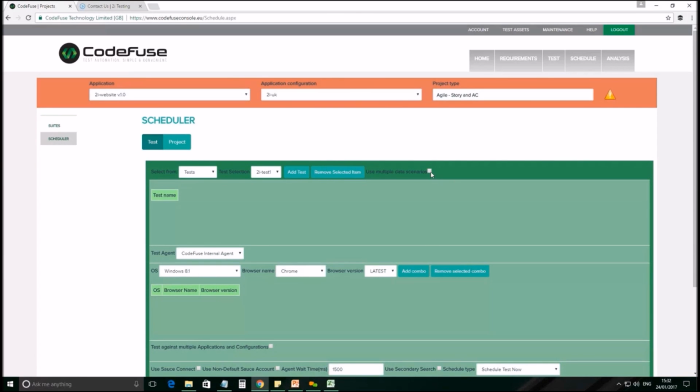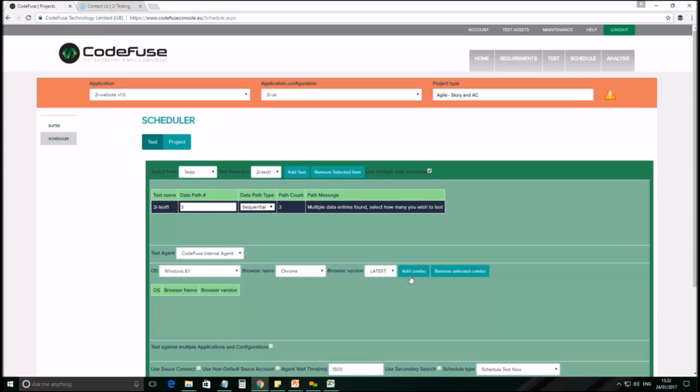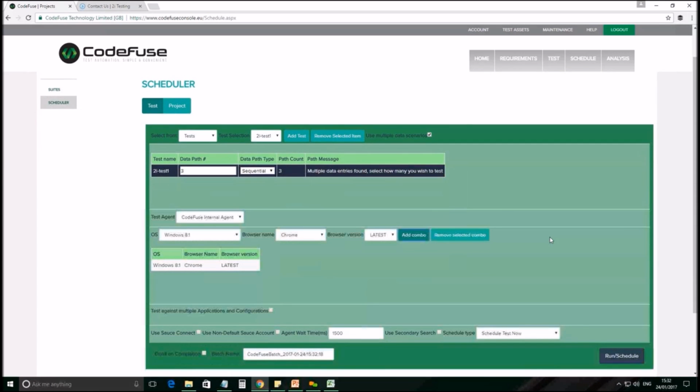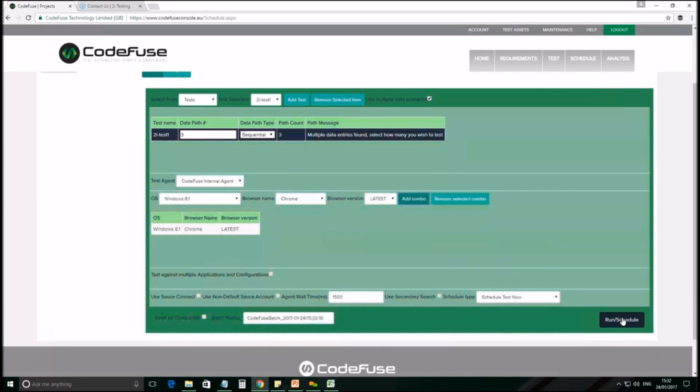configuration. This time we're going to select use multiple data scenarios, and we're going to run the same test, but CodeFuse is now telling us that it knows that you're linked to a spreadsheet with 3 different rows. So we're going to say we want to run all those rows. We'll just run it once, and we're going to schedule that test.